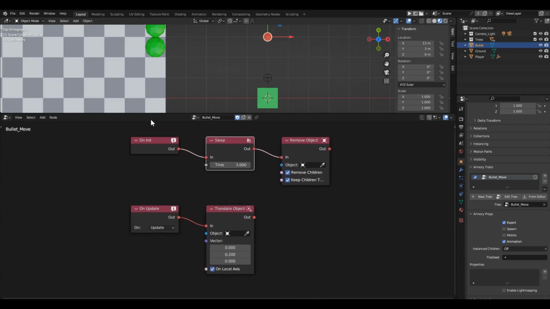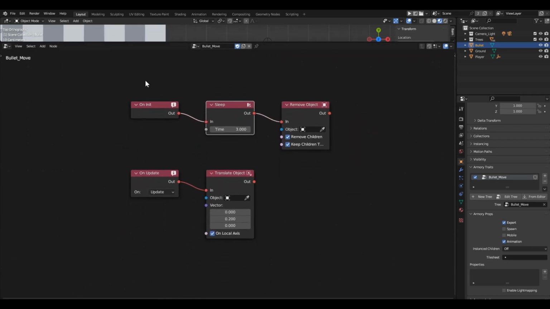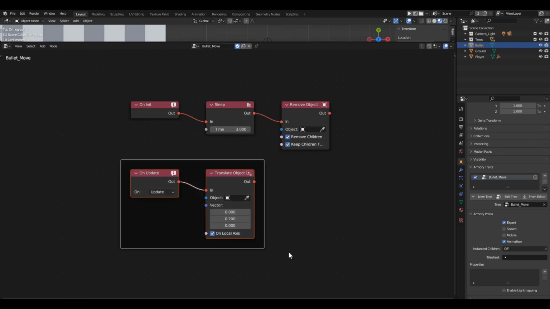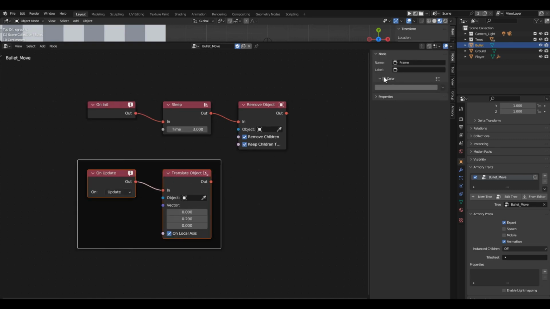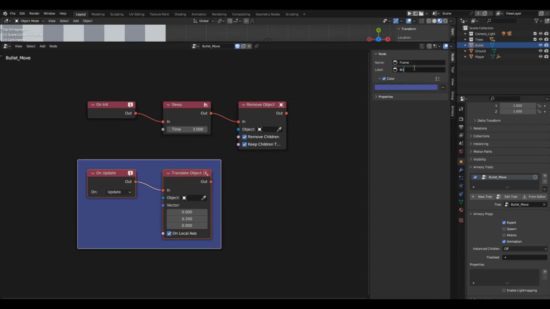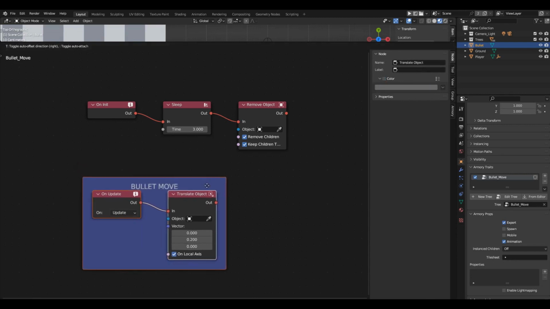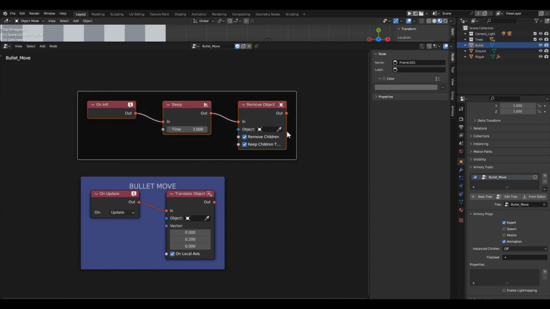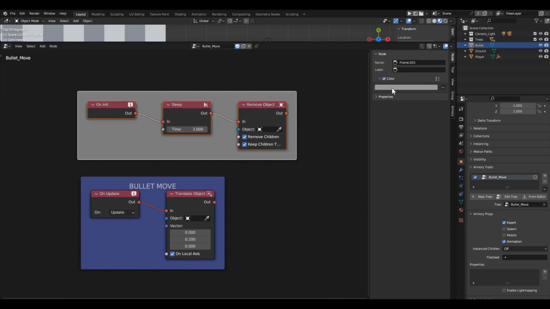As always, let's keep things organized. These 2 blocks are responsible for transformations. So let's add a blue frame and label it Bullet Move. The second group of nodes controls the bullet's lifespan. We haven't chosen colors for these actions yet, so I'll leave them as the default gray for now. Add a label, Bullet Lifetime.